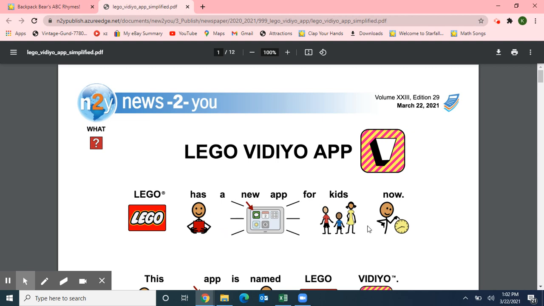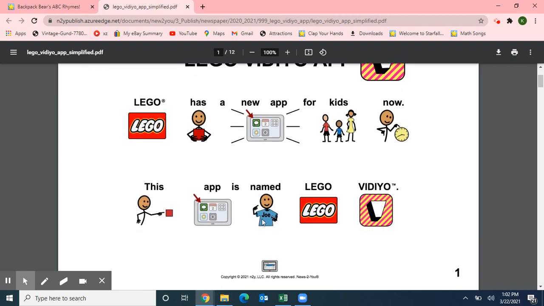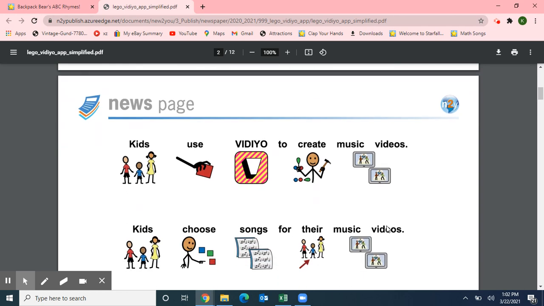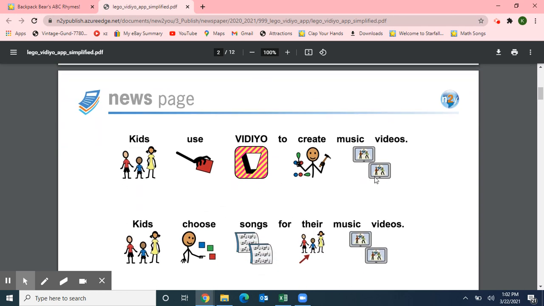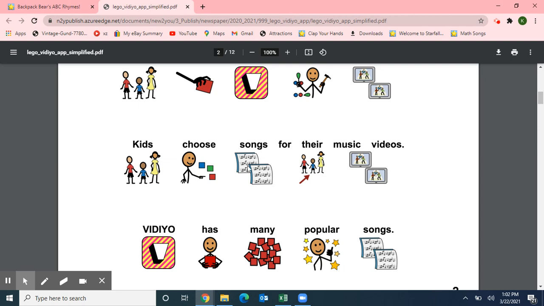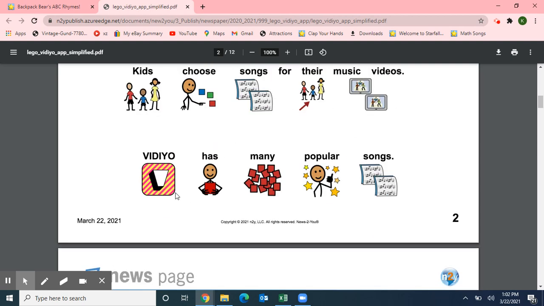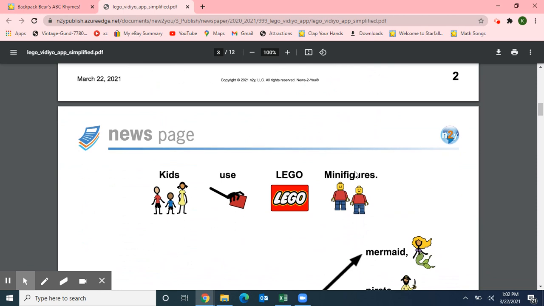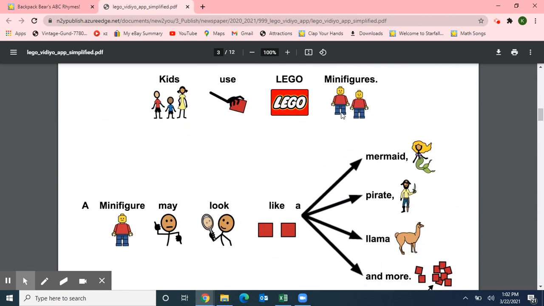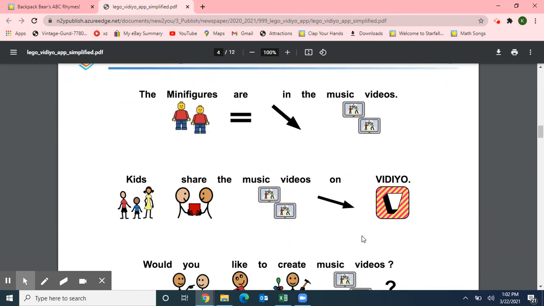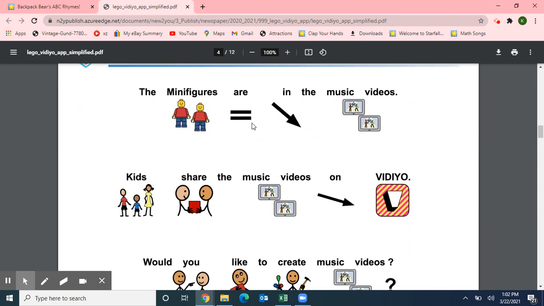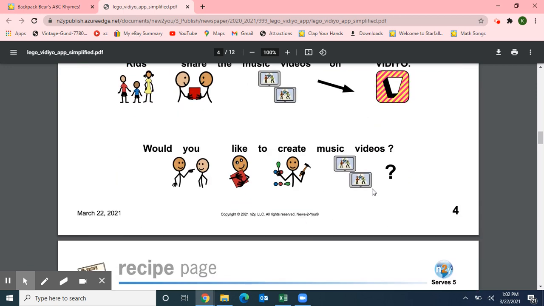Lego has a new app for kids now. This app is named Lego VIDIYO. Kids use VIDIYO to create music videos. Kids choose songs for their music videos. VIDIYO has many popular songs. Kids use Lego minifigures. A minifigure may look like a mermaid, a pirate, a llama, and more. The minifigures are in the music videos. Kids share the music videos on VIDIYO. Would you like to create a music video?